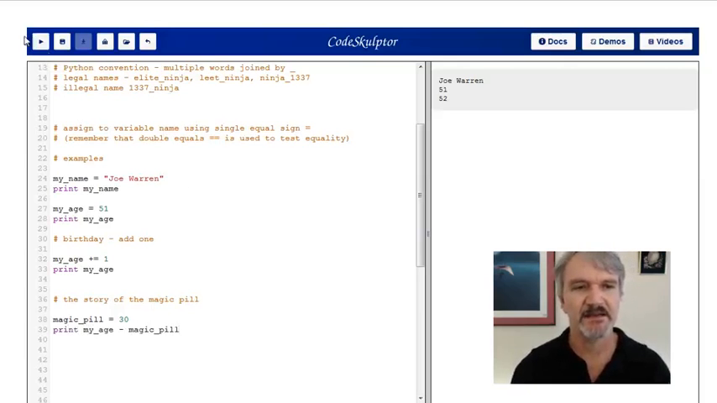So if I do that, I come back with, well, 22. All right, so let's go through and comment out this so we get the correct age. Get 21. So what is magic pill?